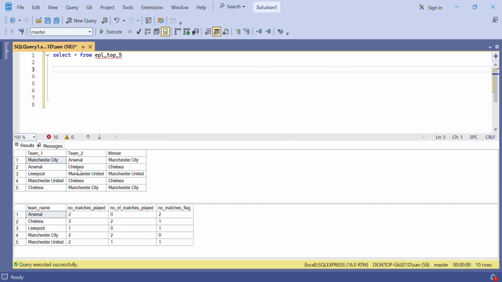Chelsea also played one away and one at home. So the number of matches played by this team, and also Chelsea. Chelsea played away and at home ground. So how many matches did Chelsea play? Three.